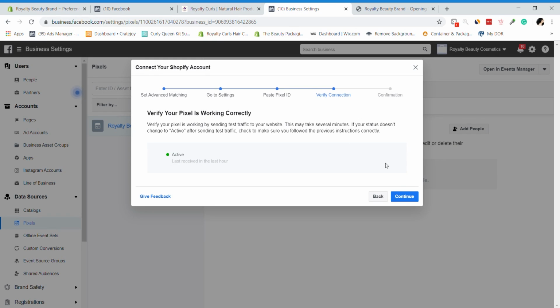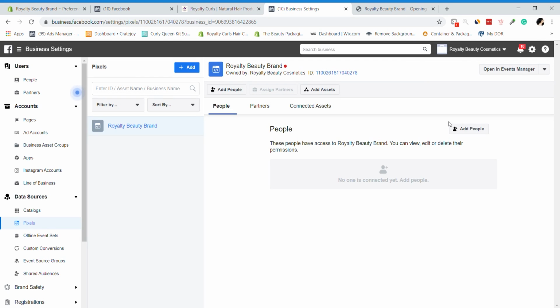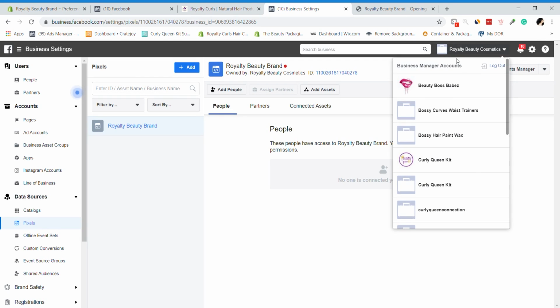So you have your Facebook pixel all uploaded and ready to go, and I'm going to show you guys what happens when, why is this not working? Okay, well anyways, it's connected. I'm going to show you guys what it looks like when you actually have data.